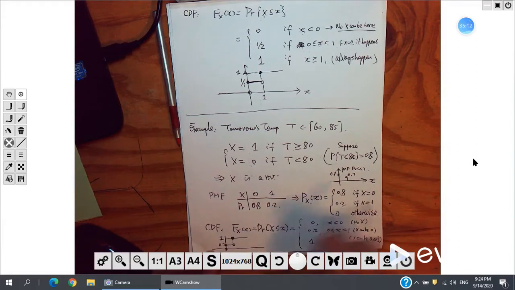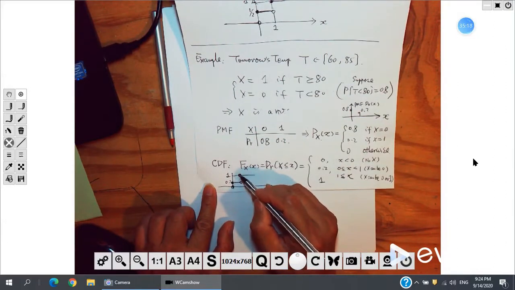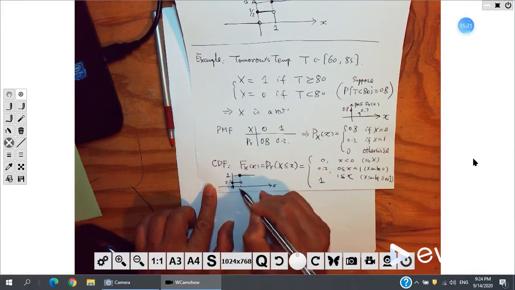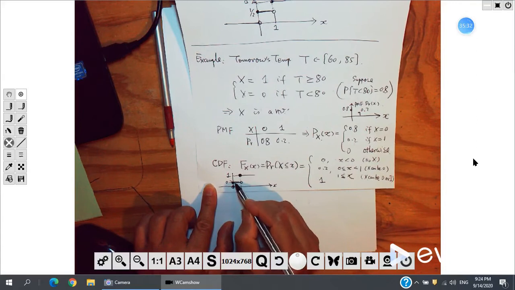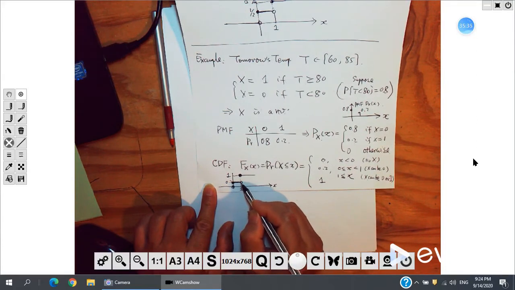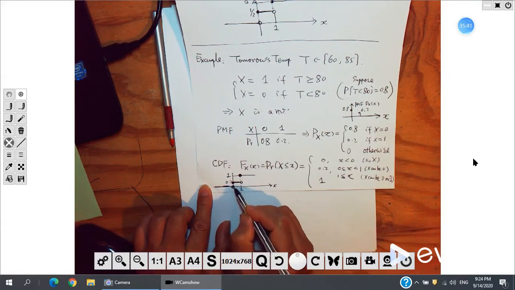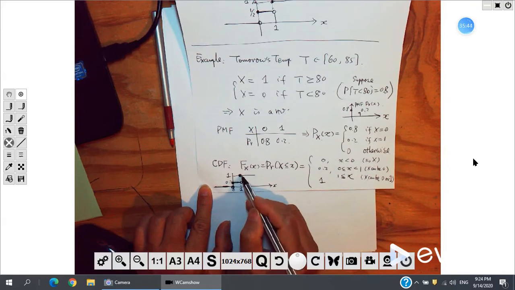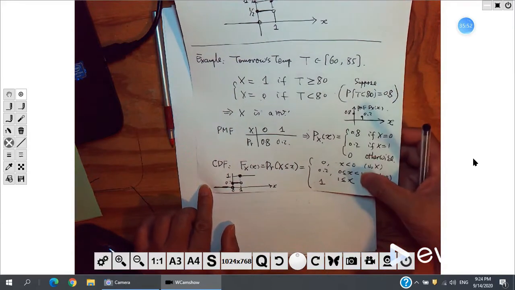So here it means the value is here. When x equals 1, the function's value is this one, not this one. So this bar gets close to 1 but never goes to this point. And this 0 is also the same thing. So here's a bar. When x equals 0 and 1, the values are 0.2 and 1. Okay, so this is the PMF and CDF.